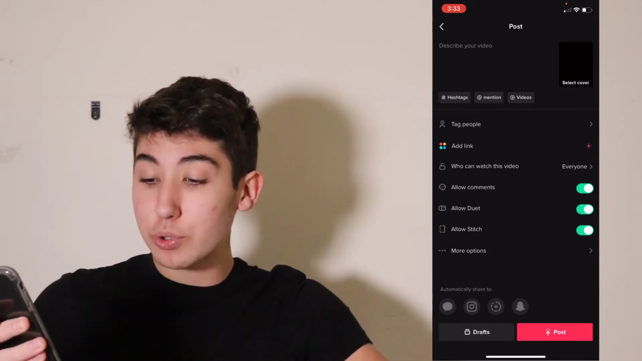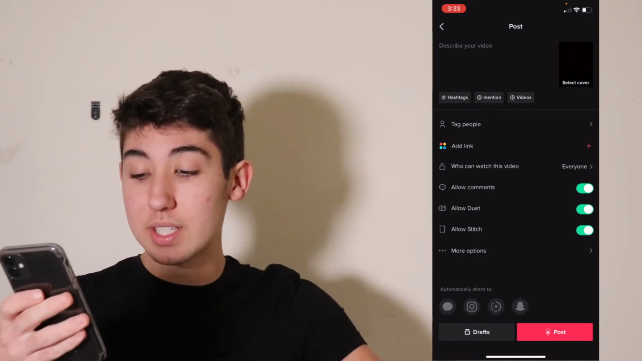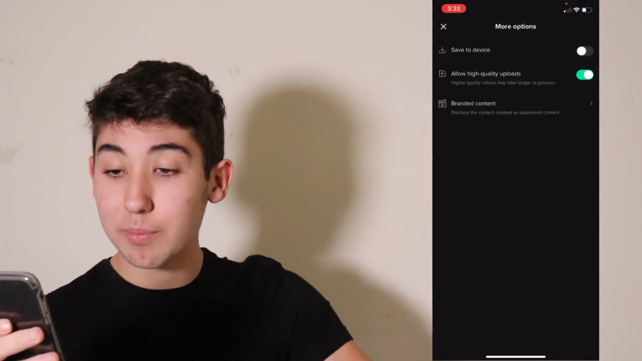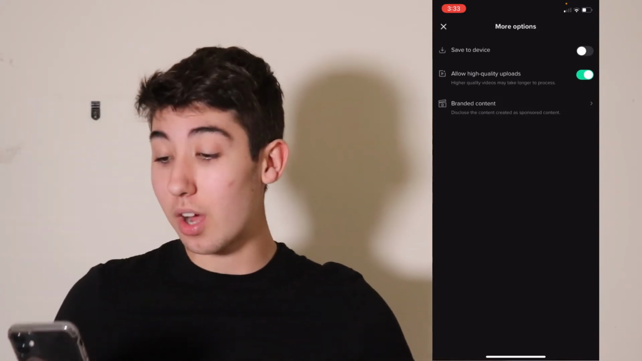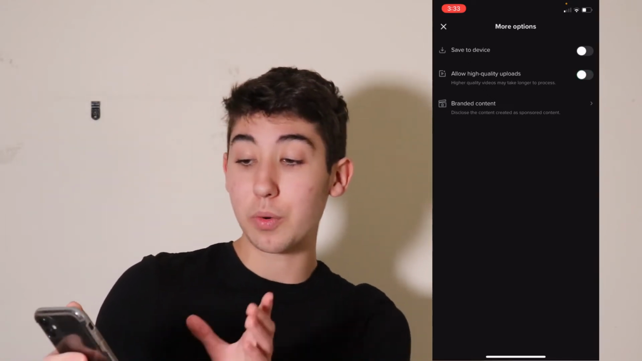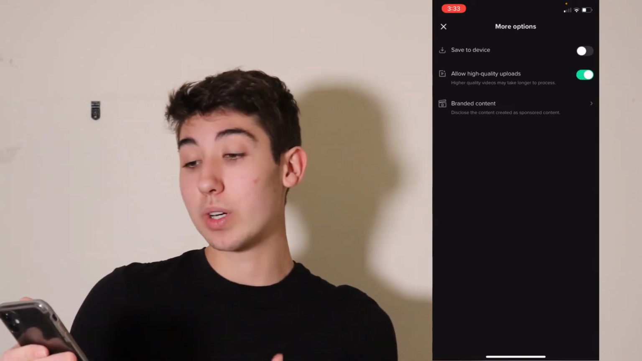Now here at the bottom, pretty much all the way at the bottom, right below the allow stitch button, press the more options button that has an arrow on the side of it. Go ahead and click it. And mine's already toggled on, but on default, yours will be set on off.